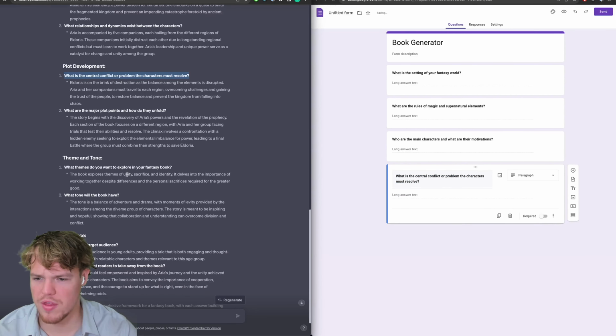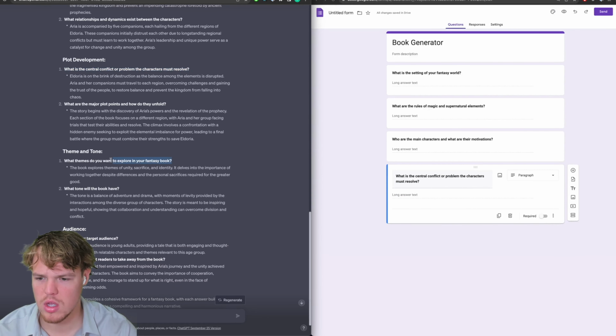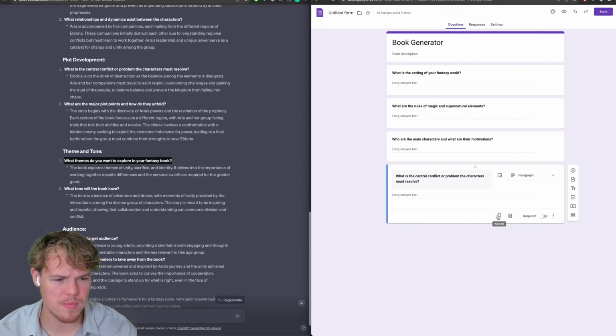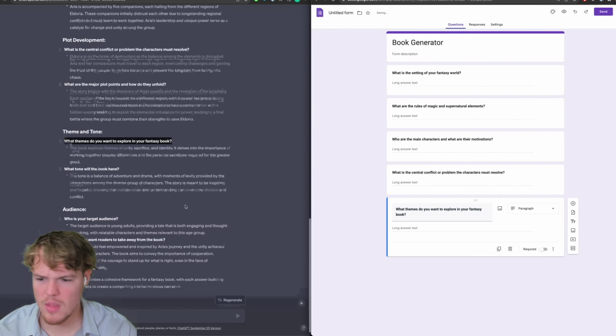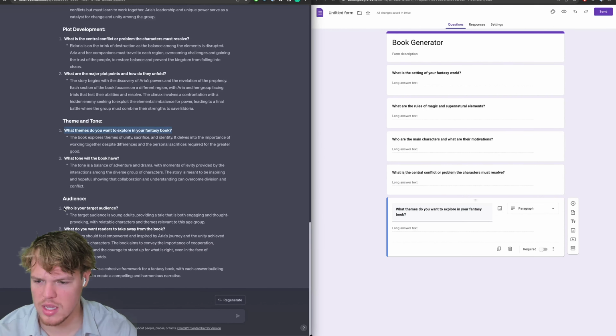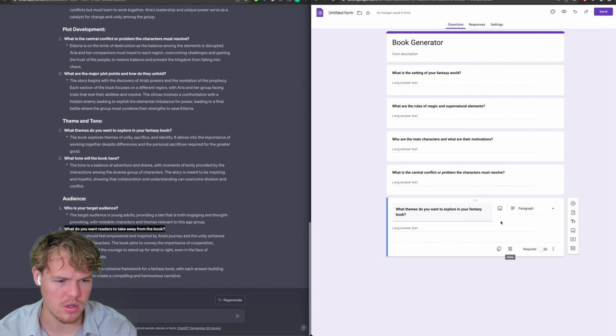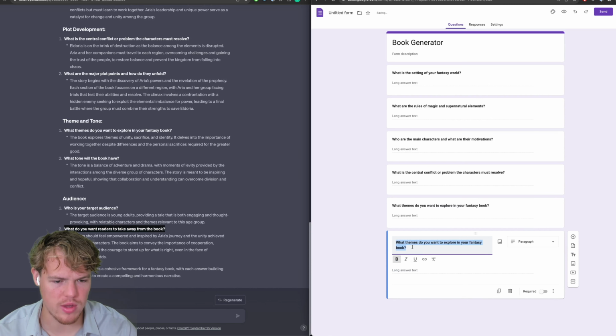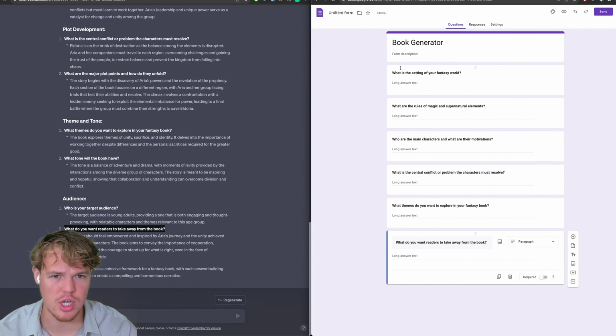And then we're going to come over here. What theme do you want to explore in your fantasy book? And then we're going to grab that, paste that. And then we're going to come over here and it says, who is your target audience and what do you want readers to take away from the book? So you can either choose this or you can choose this. Let's go ahead and do this. What do you want readers to take away from your book? Let's do that.